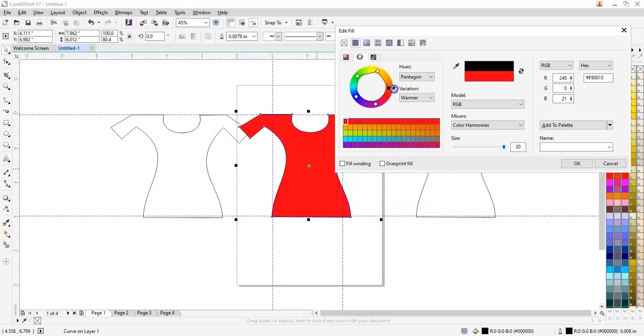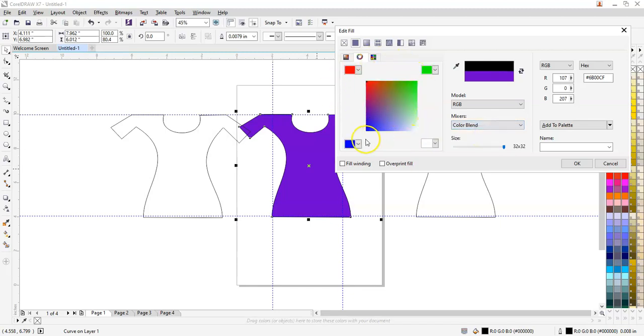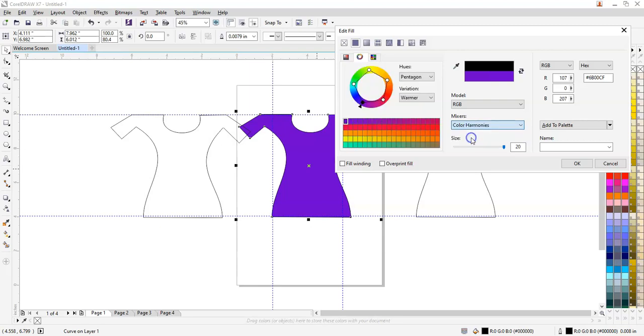So I just move this. When I move my 5 shades, these are the 5 dots wherein 5 colors have been mixed, and this particular color is created. But here, as you see, the model number is red, green, blue only, or RGB, and the color harmonies. This is color blend, that's a mixture of 4 colors, and this is color harmonies. These are the 2 types of mixers which are there.